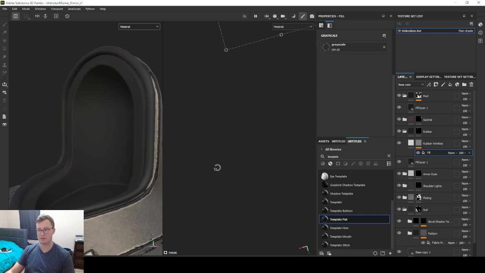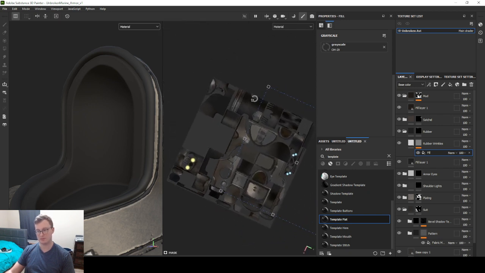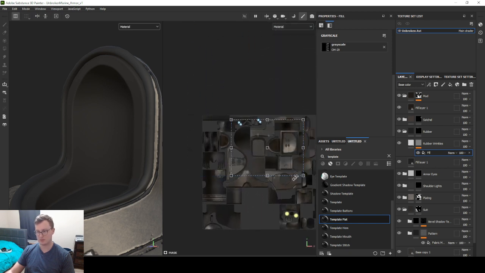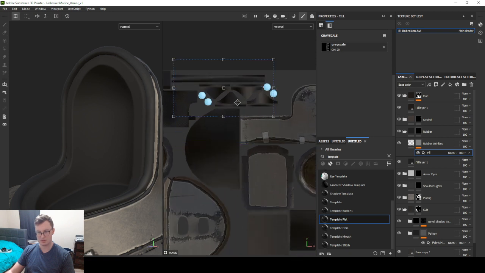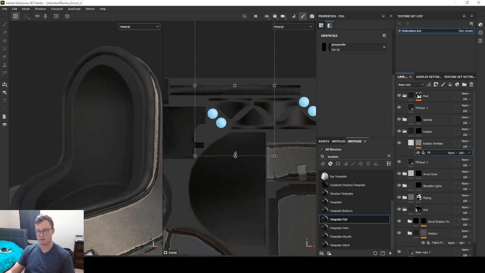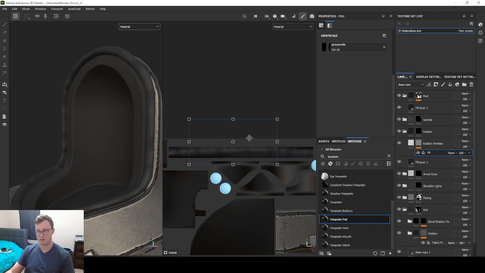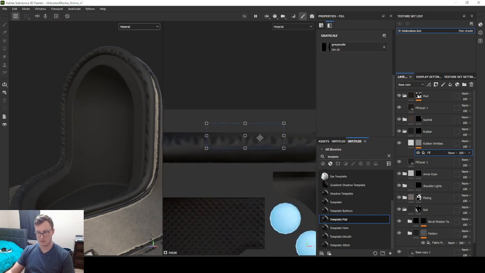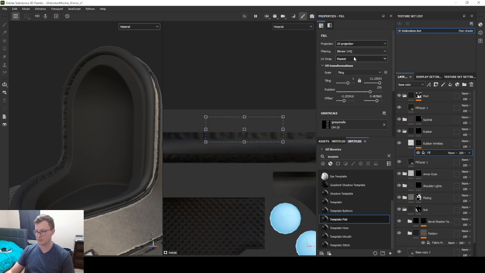Maybe if I can. Going between Substance Painter and Photoshop is so weird sometimes. I totally forget how the controls work. A little manipulation shortcuts. I'm gonna rotate it. Say repeat vertically.